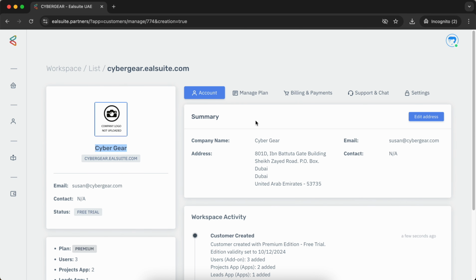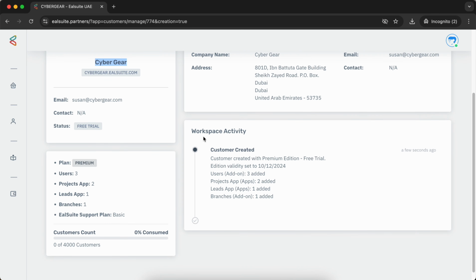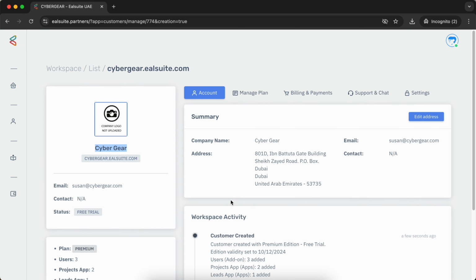And here under the summary section, you have the company name, address, email, contact and everything, and all the basic log of the customer or the workspace creation here. The customer was created with the premium edition with a free trial status, and the edition will be valid until a certain date. And then you have the user count, the project app, lead app, branches and everything.